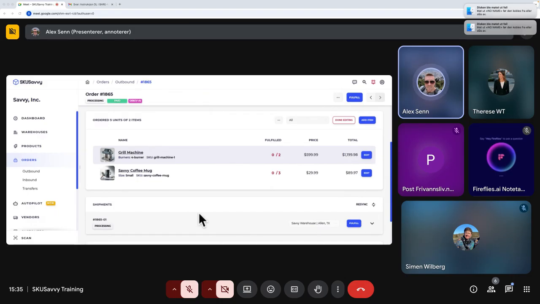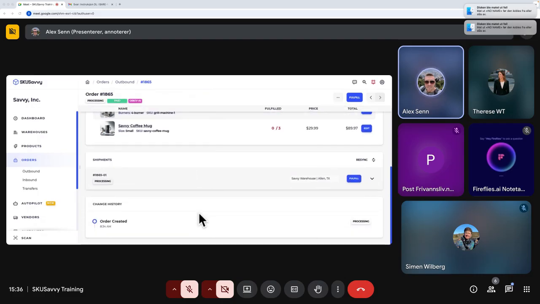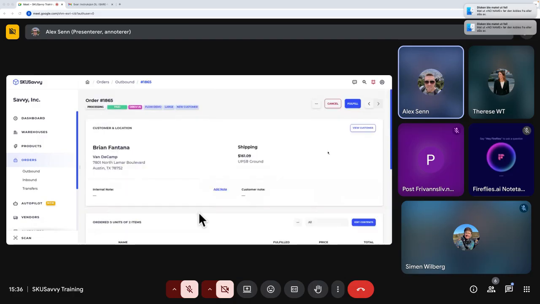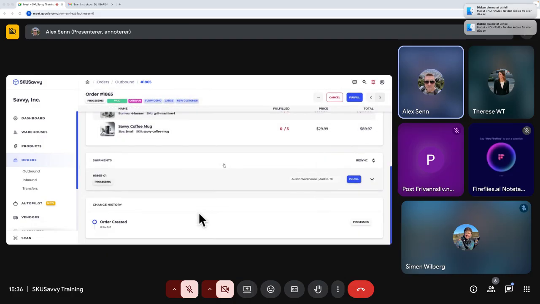So yeah, super convenient. You can do order edits in either place. And you can also reroute an order from one warehouse to another, which gives us an easy way to reroute orders. By default, SKUsavvy is going to route the order to whichever location it came into.